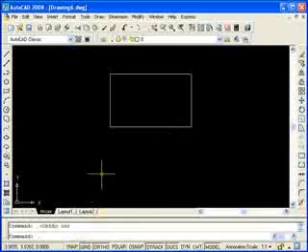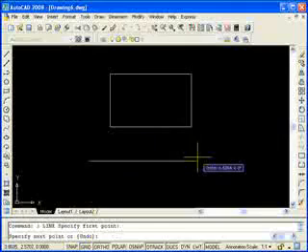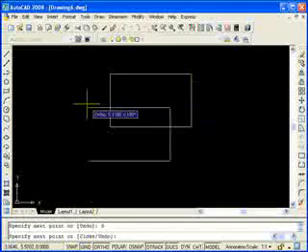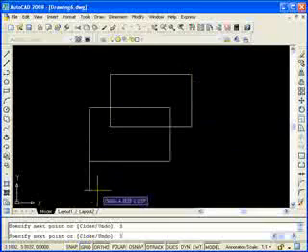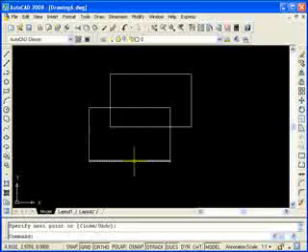I just turn my ortho on, start my line command, pick my first point, pull in the direction, type in the distance, hit enter, pull in the direction, type in the distance, hit enter, pull in the direction, distance, enter, pull in the direction, distance, and then enter. A real quick way to draw lines. Now this also works with moving objects, copying objects, any of those features as well, which of course we're going to get into here very shortly. So that's the ortho.